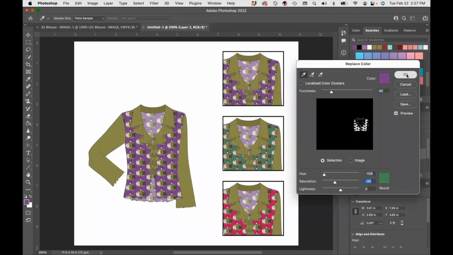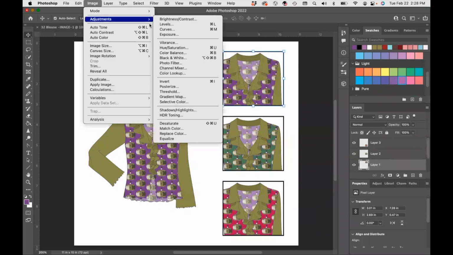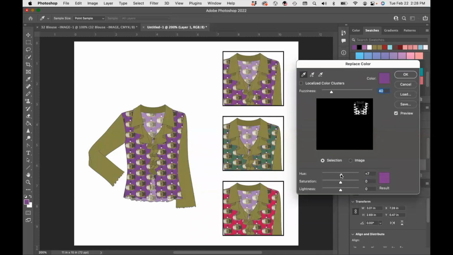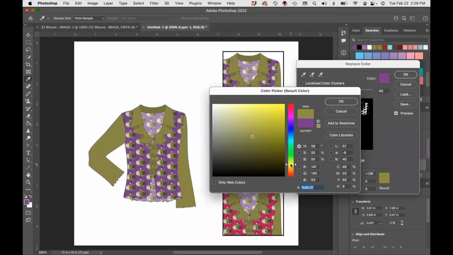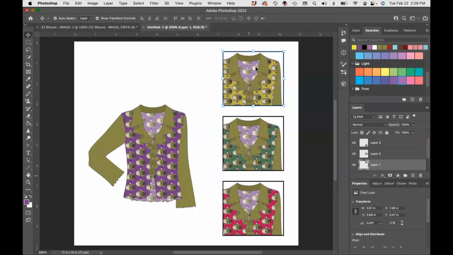Yeah, let's keep that. And then for this first layer here, I'm going to do the same thing. Replace color. Another thing you can do is you don't have to do the color change by using these bars. You can click on it and let's say select a yellow, for example, maybe a brighter one. But you can also do this and say okay. So now we have 3 different color versions, and there's the purple.